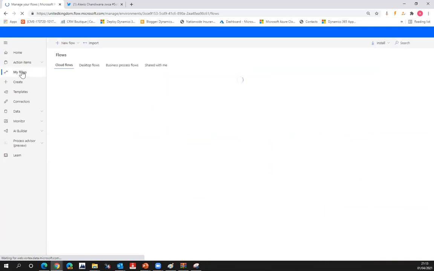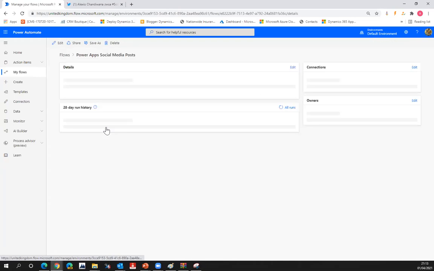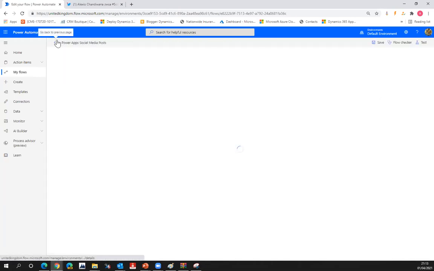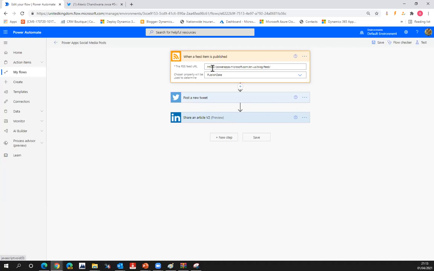So what I do myself is I look at websites. I look at mainly the Microsoft websites. I look at the Power Apps social media post. So what I have here, I'm going to edit this flow so you see what it does. In here, I'm looking at a feed for an item. I'll go in here. This is the website I'm basically looking at. And I'm looking at the publish date. So I want the latest article they publish.